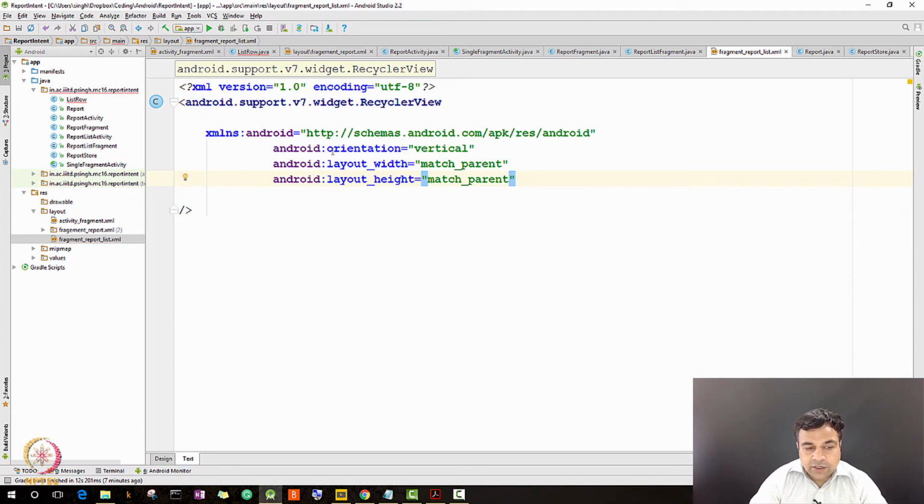Now xmlns, http schemas android.com/apk/android, we leave it as it is. Layout width match parent, layout height match parent, we leave it as it is. We will just remove this line and instead we will add an ID, because we are going to make use of it, so we need to create an ID for it. @+id/report_recycler_view. Yeah, so now our layout file is there.